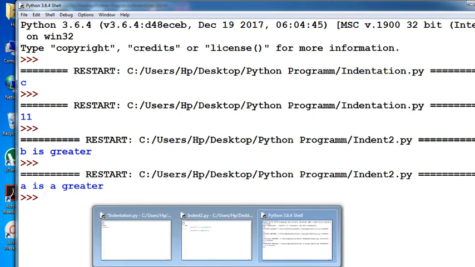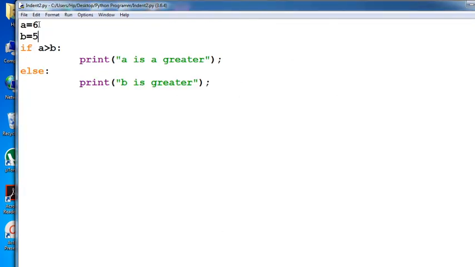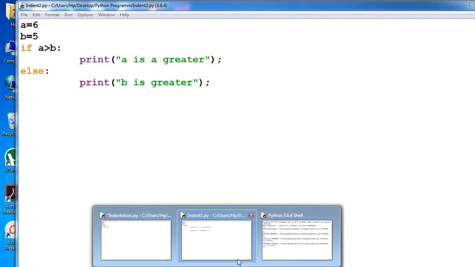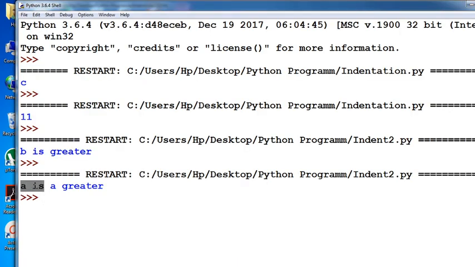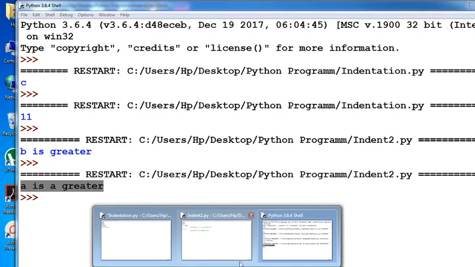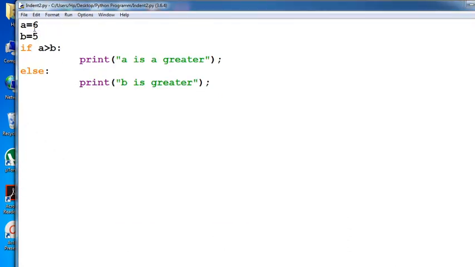Why is a greater? Because you already defined a value as 6. Now here it shows that a is greater, that is correct. Because what is your a value? A value is 6 and b value is 5.